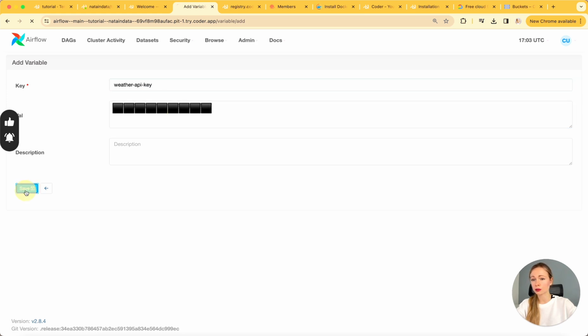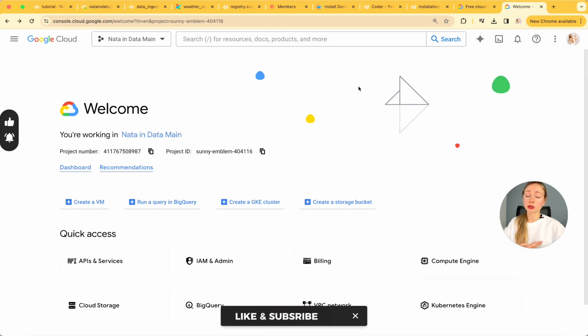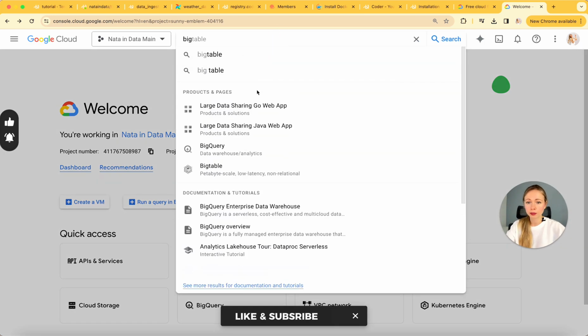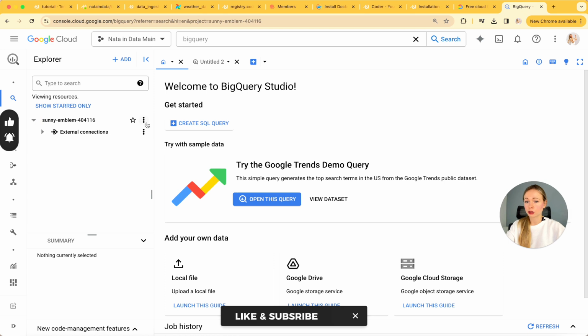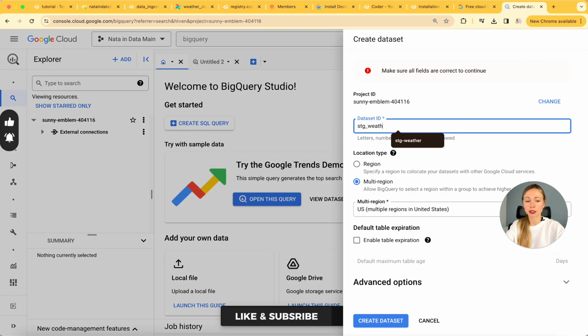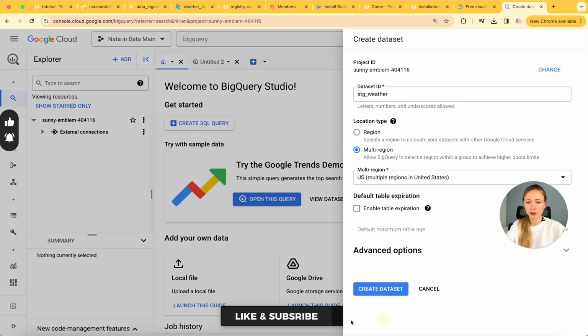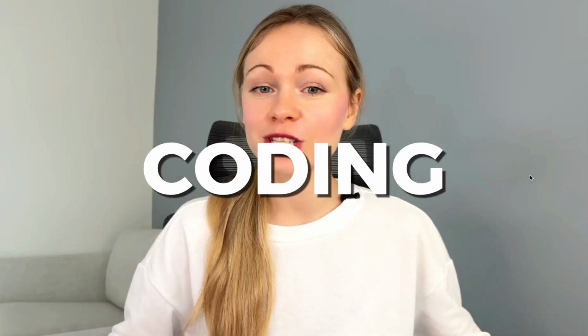Paste your value, save. Another important thing that we need to do is to create our datasets inside our BigQuery. For this, we are gonna create our STG weather dataset. Cool, let's switch now to the coding part.